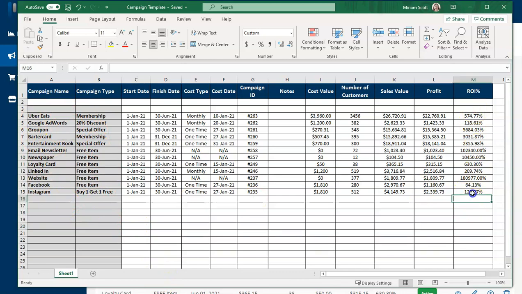We also can have a direct comparison on what the ROI or the return on investment percentage looks like. So the bigger the number, the more profitable the campaign. This is why we'd be looking at some large numbers. So that's all you need to know for working with the campaign template.